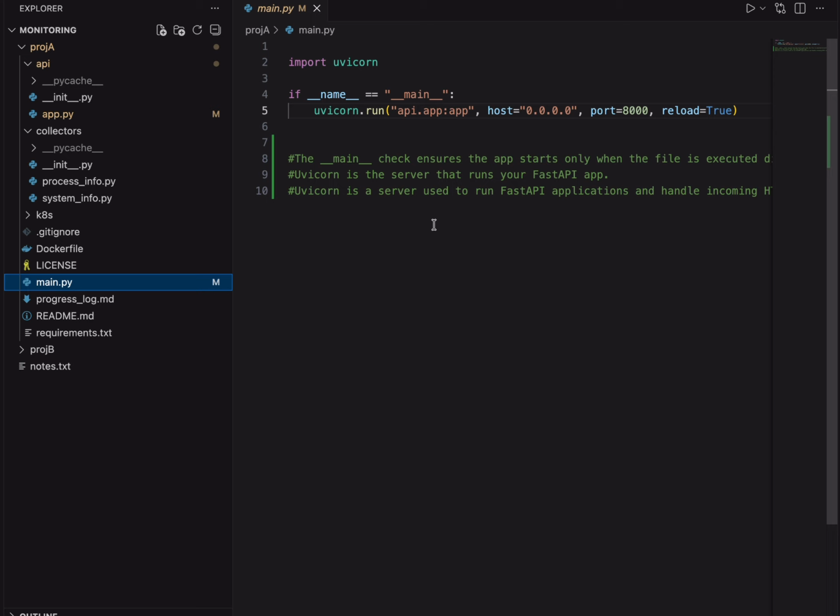To explain the runtime behavior, when I run python main.py, Python executes this file, Uvicorn starts a web server, and FastAPI begins listening for HTTP requests on port 8000, which we have defined. This file does not know anything about the CPU metrics or memory metrics, it only starts the server.